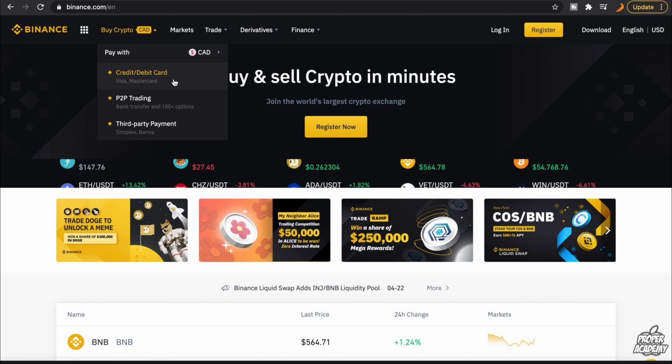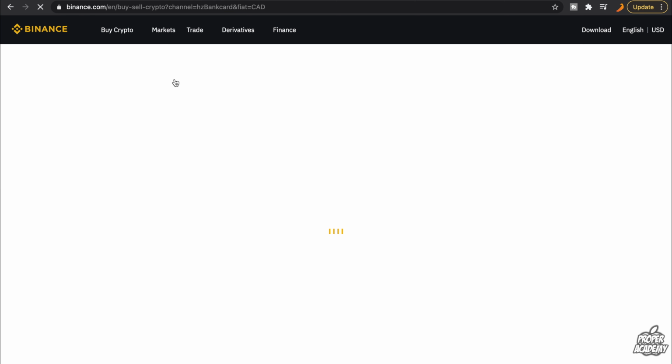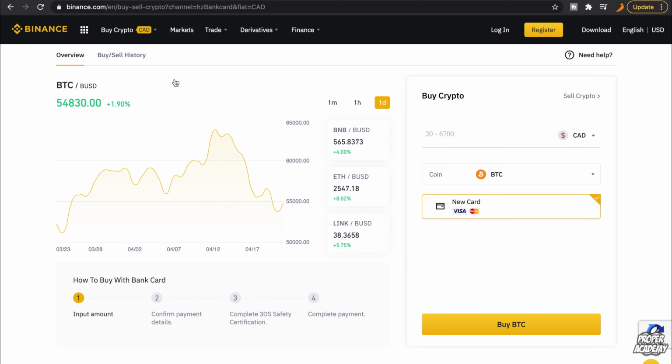So there is credit and debit card, which is what I use because it's instantaneous. There's also bank transfer as well, but I know depending on what bank you have, it might take a little bit of time and that might affect what you're trying to do. But anyways, I would recommend using credit and debit if you have that option in your country. So just click on the credit or debit option, or whatever option you want to transfer in with.